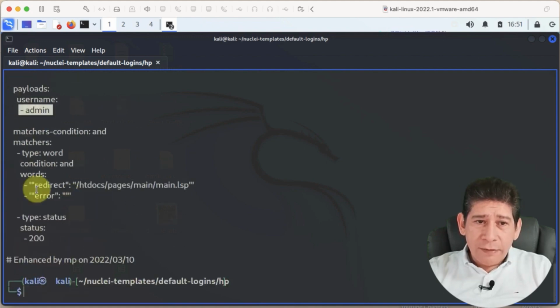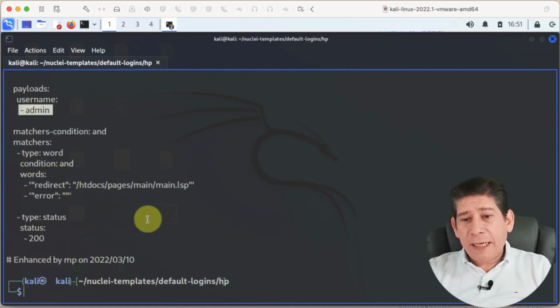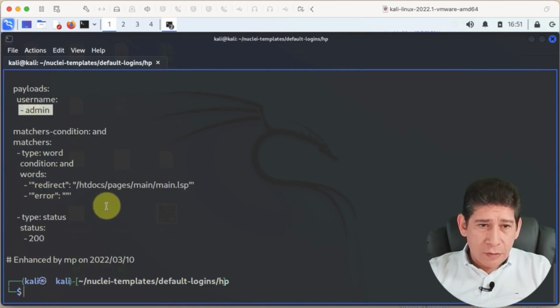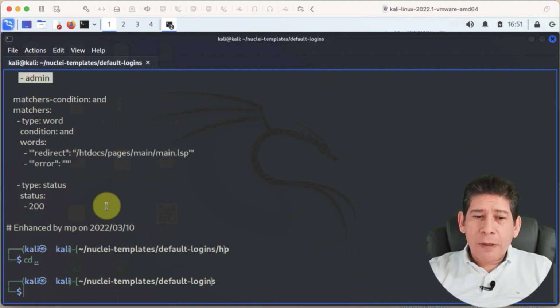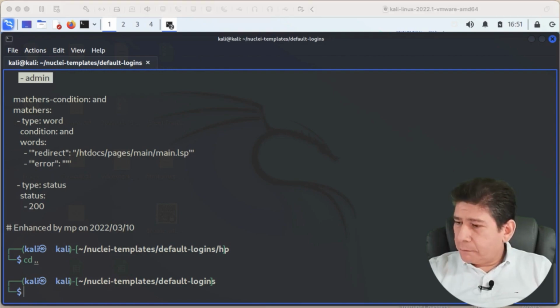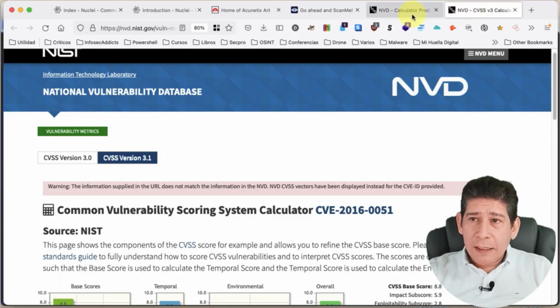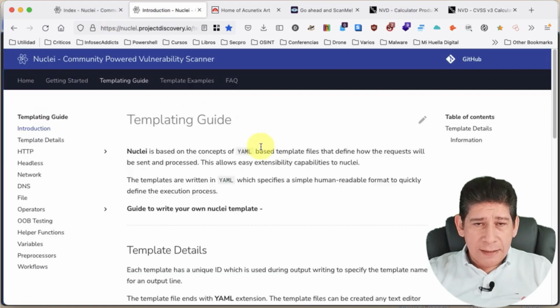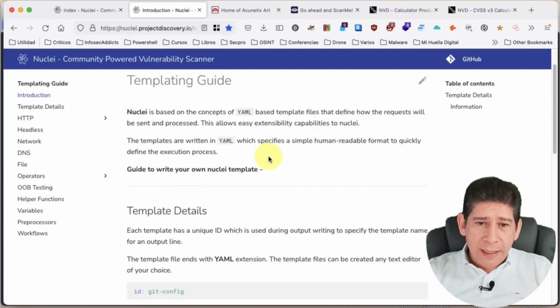And here, it talks about the conditions that would tell us if it is vulnerable or not. Just look, I don't see password being placed here. Then, this is how the tool works. You can test all the templates, and you can create your own templates. If you want to do it, the parameters for creating your own templates are here. In this URL, which I'll leave in the description, you have the templating guide.